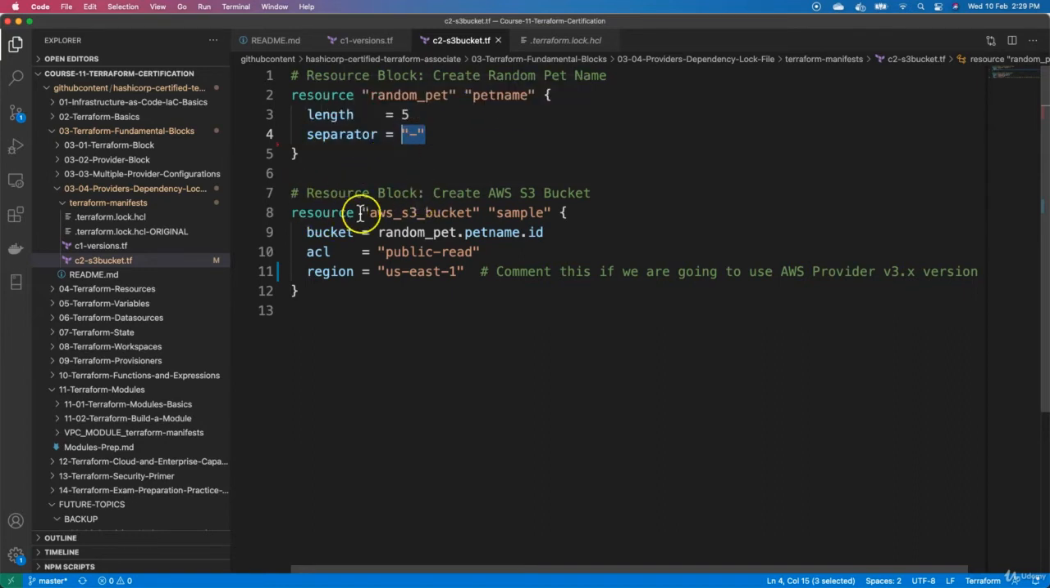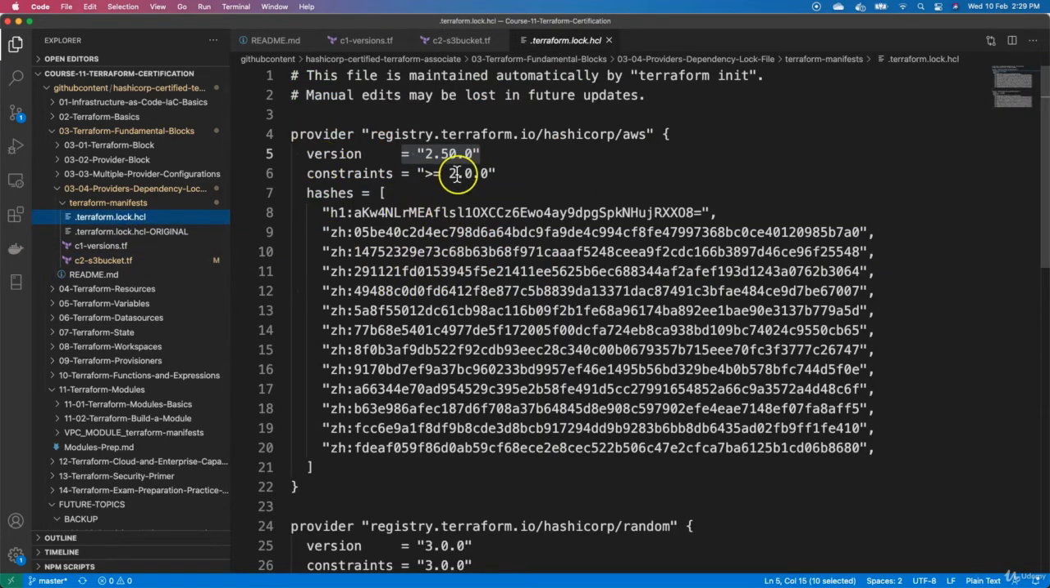The next thing is the Terraform lock.hcl. Here, what it is saying is that the constraint you have given is greater than or equal to 2.0.0, which it already made a note of in the lock file, and the version it used earlier is 2.50.0 with all these hashes.